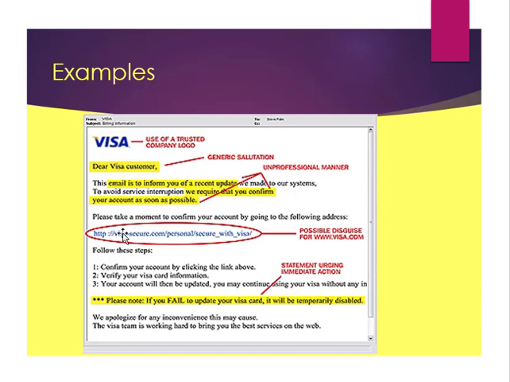The address here, visa/secure.com, that may not be a real address. Visa.com is, but visa-secure.com, that may not be. When in doubt, you can Google a term and you can put in that address and go, is this legitimate? And then see if you can get an answer there.